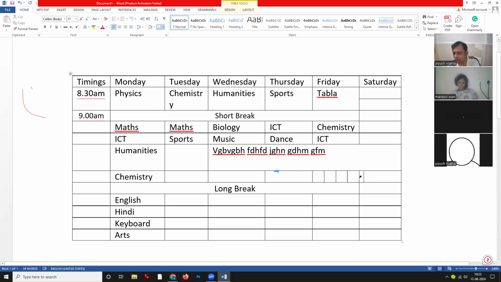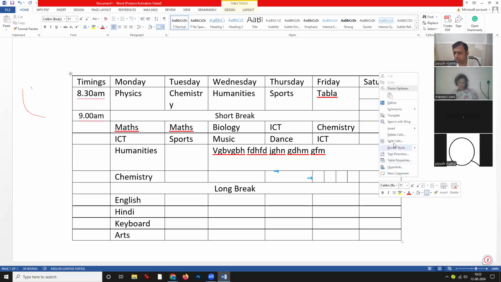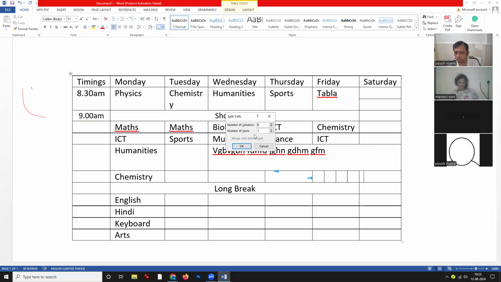Yes, one column is already there, isn't it? See this, I want to split this column. This column is already there, and I want to split it again into 3 more columns. So I'll say 3 more, so total 4 columns.